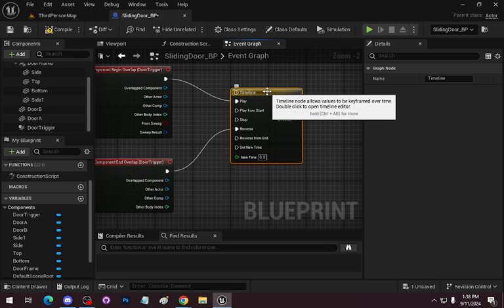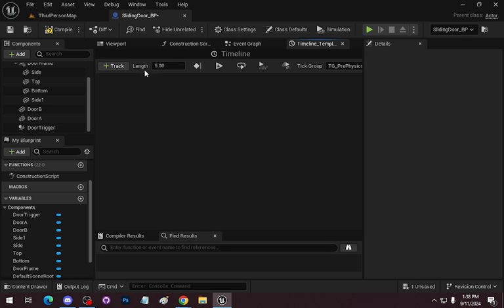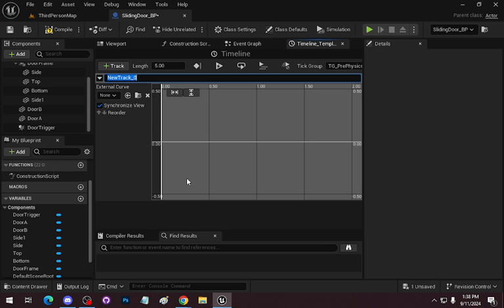And then we're going to double click on the timeline itself. We're going to bring up this new track, and we need a float track. Basically, this is going to go from 0 to 1, so this is going to be percent.